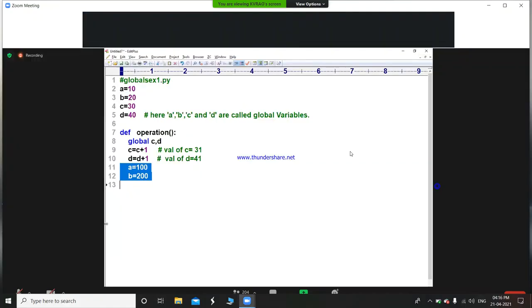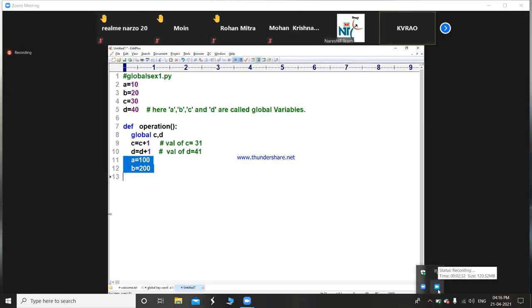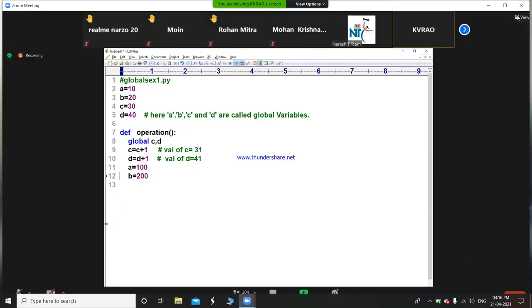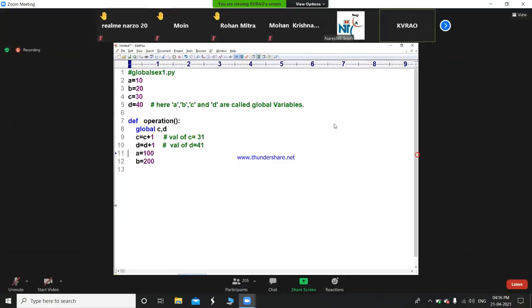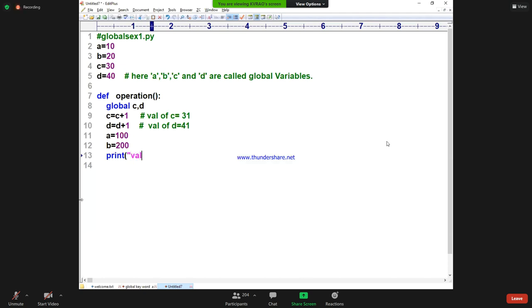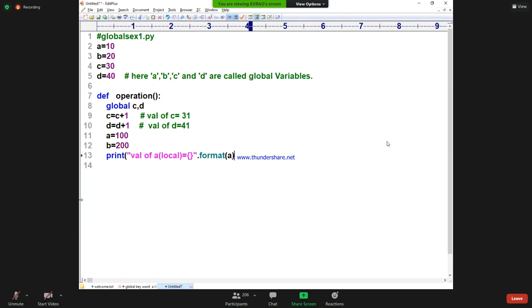Everybody should understand. Local variables. Now you print, and you can print. Excellent. They are called local variables. Very good. They are called what variables? Local variables. See, print value of A. Value of A local is equal to dot format of A.